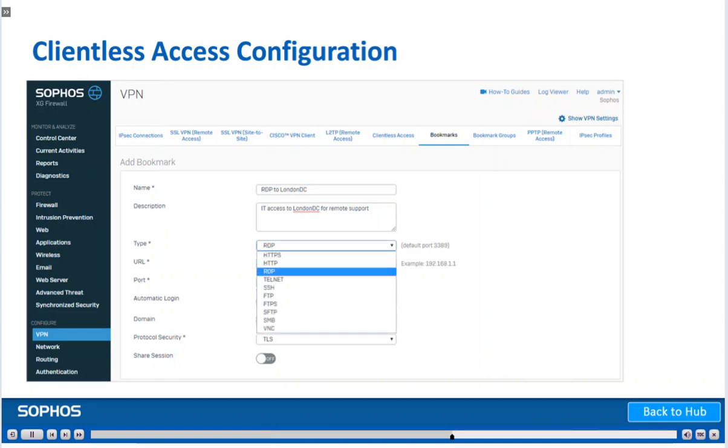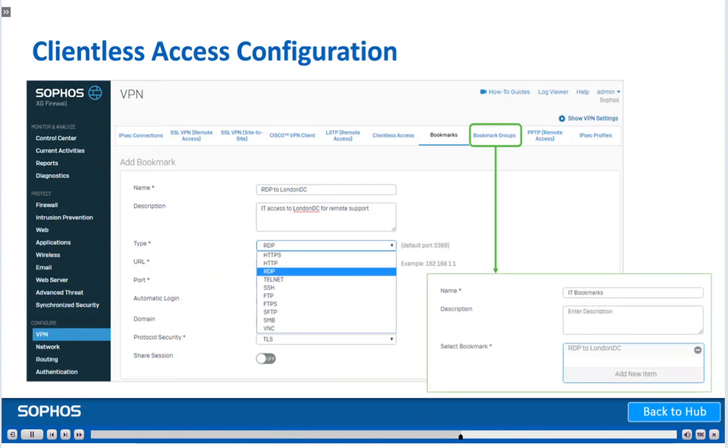Bookmarks can be created to internal resources using a range of protocols which can be seen here. You can also create bookmark groups, which can then be used to assign multiple bookmarks in Client Access Policy, which we will look at now.